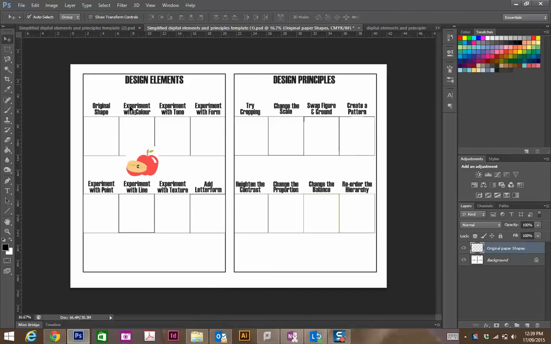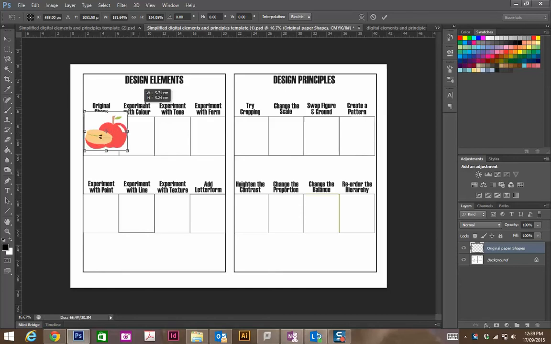To move this apple, I'm going to click it with this direct selection tool and place it inside the box. If you at any stage need to change the size, you hit Control T or edit free transform, and you can actually change the size of your apple here. Always hold down Shift to maintain proportions. Once you're done, you press enter.